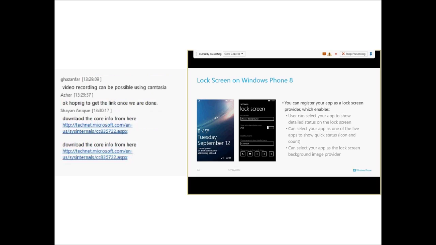And you can do that if you're a developer. You can do that with your application. You can make the application change the lock screen. You can make it capable of being registered as a lock screen provider.